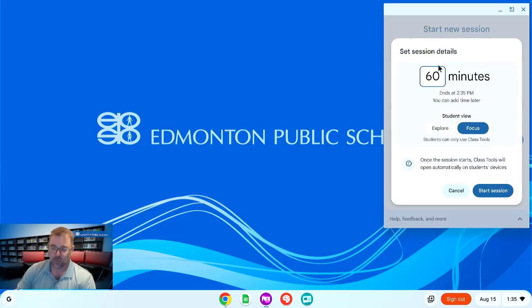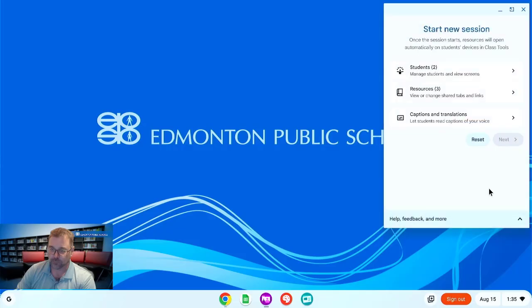Clicking Next will allow me to set a session length. We recommend you set this length to be about the length of time you'll be working with the students, because we don't necessarily want this to carry over to students in other classes after they're done with us, where they go to log in and say second period, and now they can't use their device with that teacher's expectations. Down here, we also get two options, focus and explore, and we'll talk about those in a second. And then when we're ready, we can go ahead and start the session.